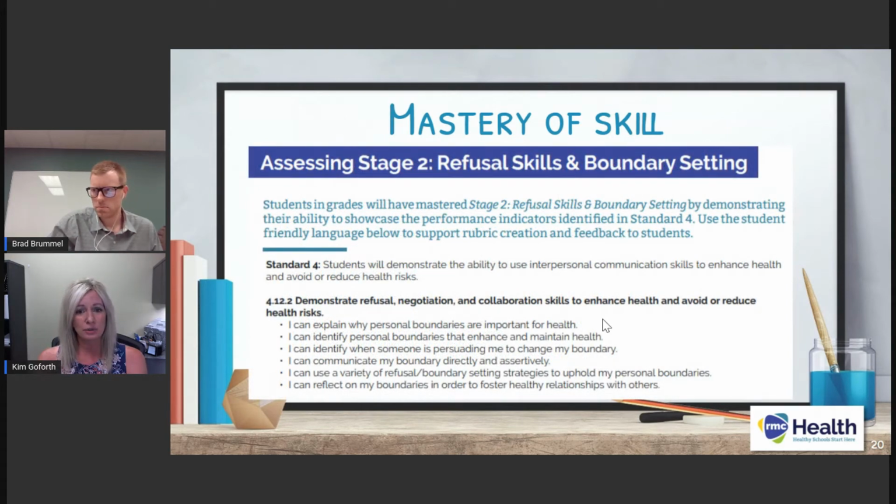So stage 2 for the 12th grade, for the high school grade span, same thing. I can explain why personal boundaries are important. Okay, reflecting back to the second performance indicator. So here's your to-dos for that 9-12 grade span. Again, a different stage. And so they're broken down again by stage.